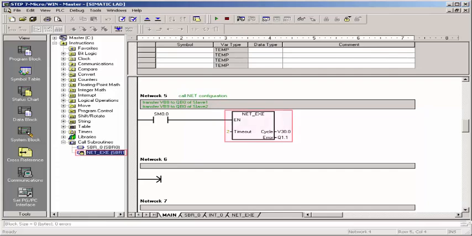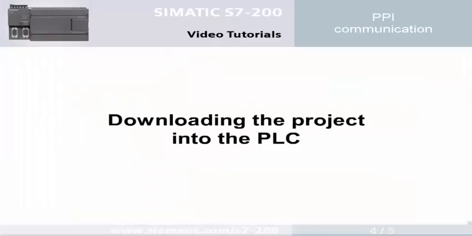Call the subroutine NETEXEC, generated by the instruction wizard, every scan cycle in network 5. As timeout, you select 2 seconds, assign a free variable address for the cycle bit, and display communication errors at output 1.1. Step 4. Downloading the project into the PLC.